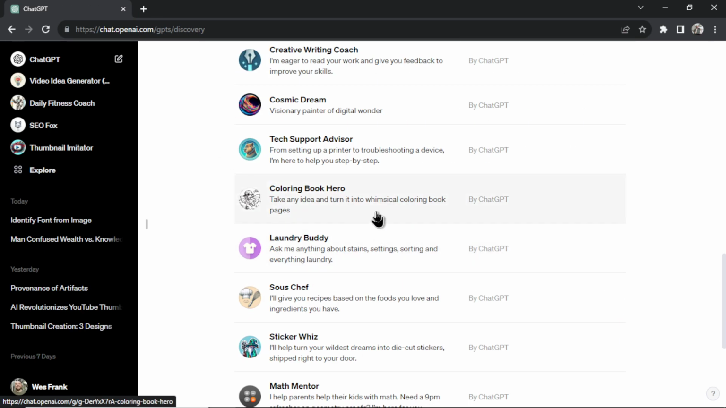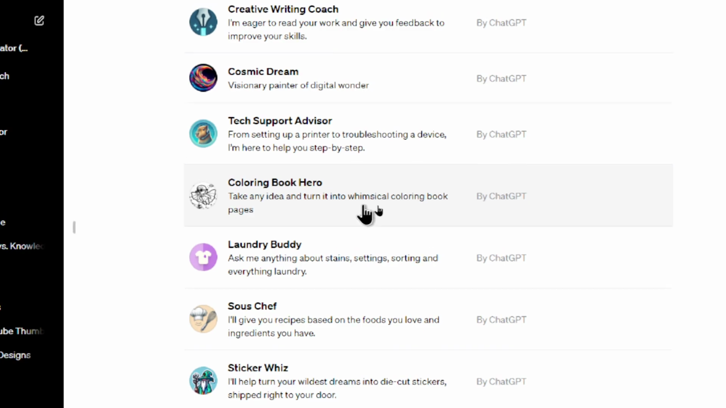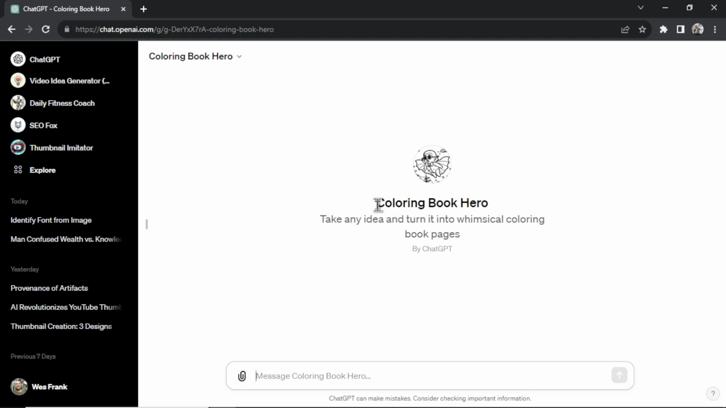Okay, coloring book hero. Take any idea and turn it into a whimsical coloring book page. Very cool. For a while there, a popular making money online thing was to make coloring books that you could sell either on Etsy or Amazon. And this would have been amazing to use back in the day before we had to use Mid-Journey prompts and kind of fiddle around to get exactly what we want. But now there seems to be a custom GPT that turns anything into a coloring book page. So let's try to see if it works.